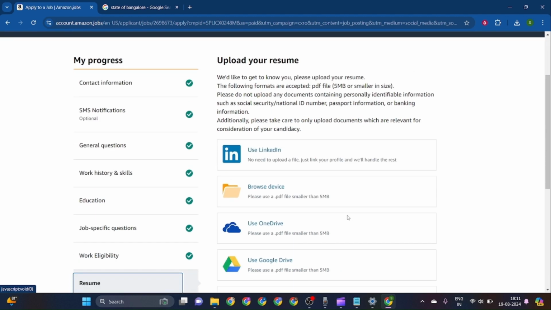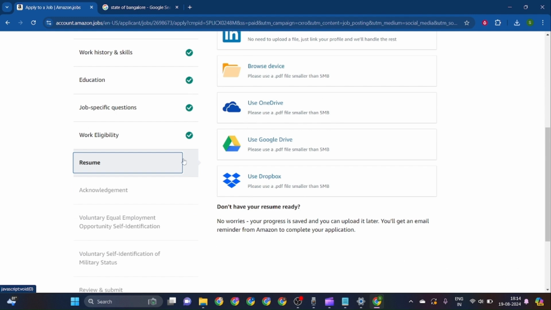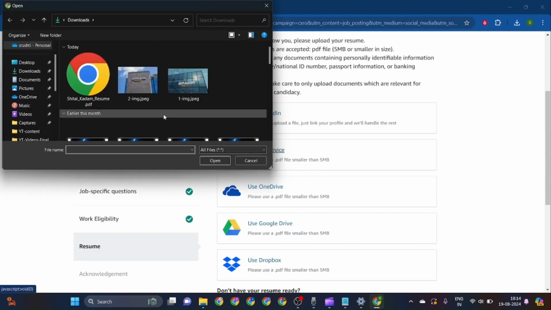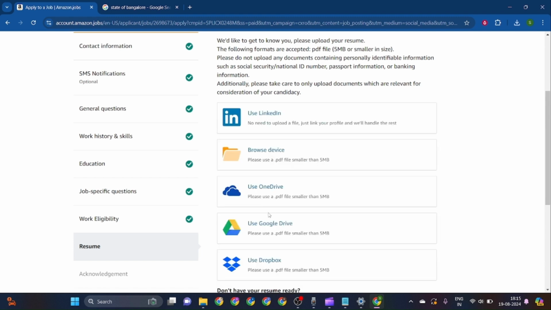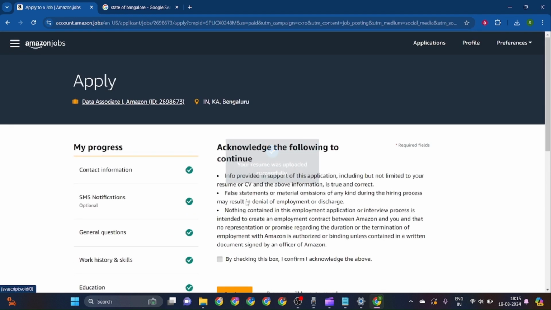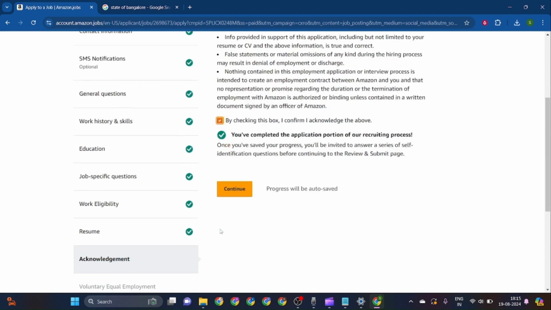After that, here you need to upload your resume, which should be updated. It should have all the skills that you have. So select resume here and upload it. Now 90% of the work is done from our end. After that, click on save and continue. Here acknowledge the following by clicking there and click on continue.